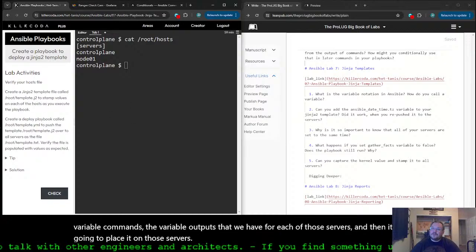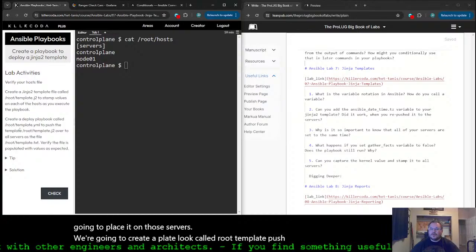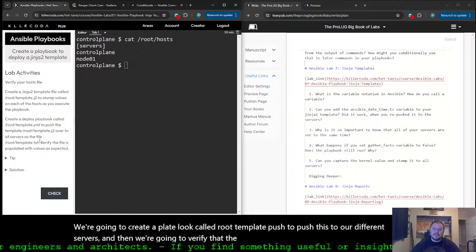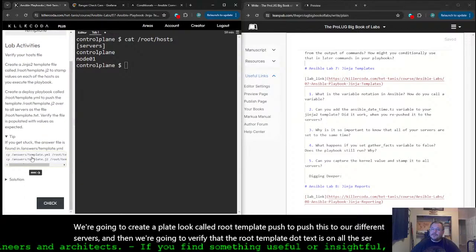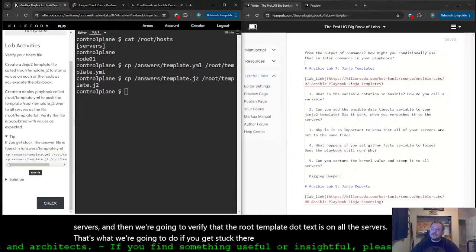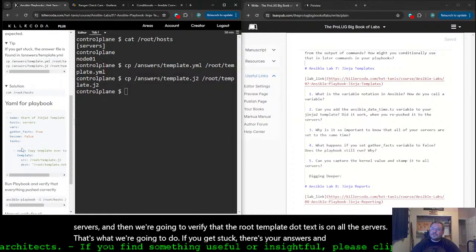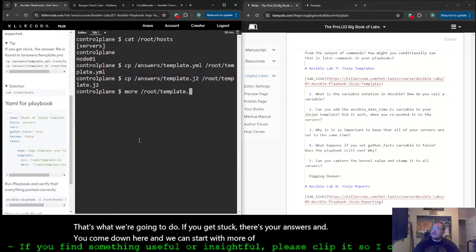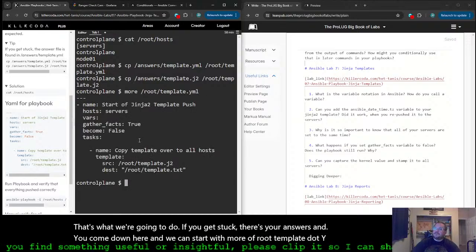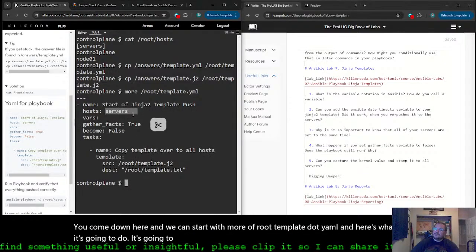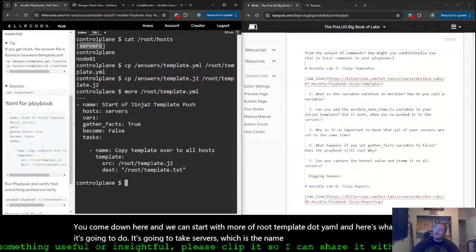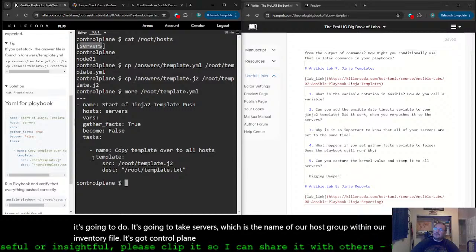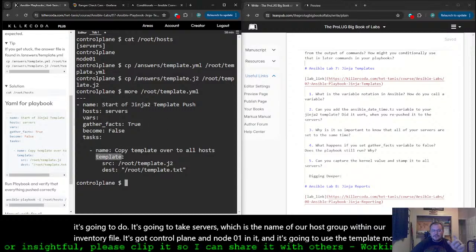We're going to create a playbook called root template push to push this to our different servers, and then we're going to verify that the root template.txt is on all the servers. That's what we're going to do. If you get stuck, there's your answers, and you come down here, and we can start with more of root template.yaml. And here's what it's going to do. It's going to take servers, which is the name of our host group within our inventory file. It's got control plane and node 01 in it. And it's going to use the template module that we have not used before.